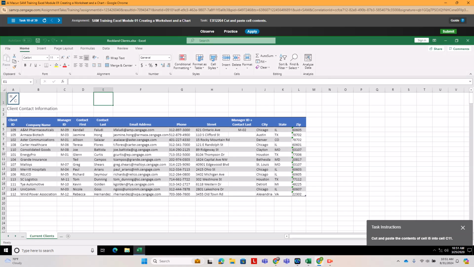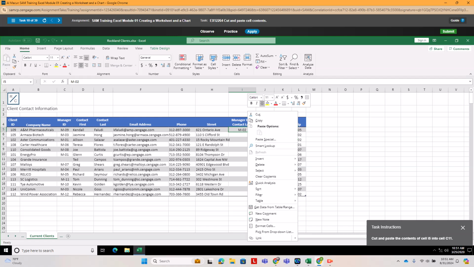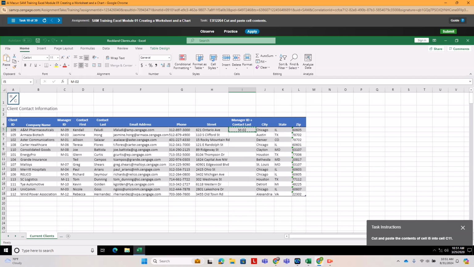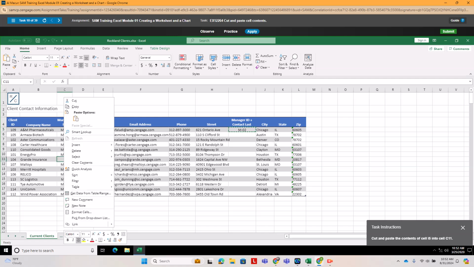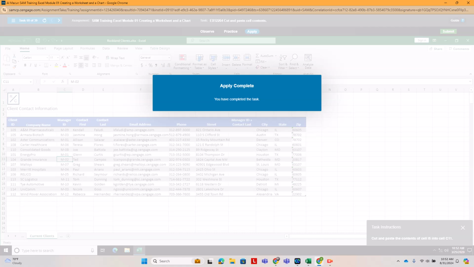Instead of copy and paste, I'm going to cut, which means I'm going to take something out of a cell reference and actually move it to a new location and leave the old location blank. So we want to cut and paste the contents of I5 to C11. So we're going to go to I5, which is this M-02. I'm going to right click and use cut. And then we're going to put it into C11. I'm going to right click and paste.